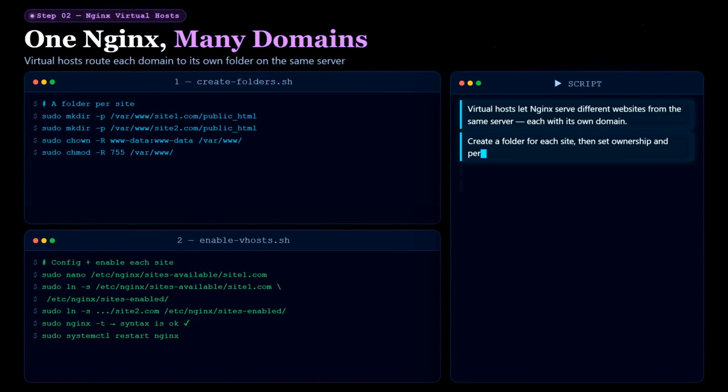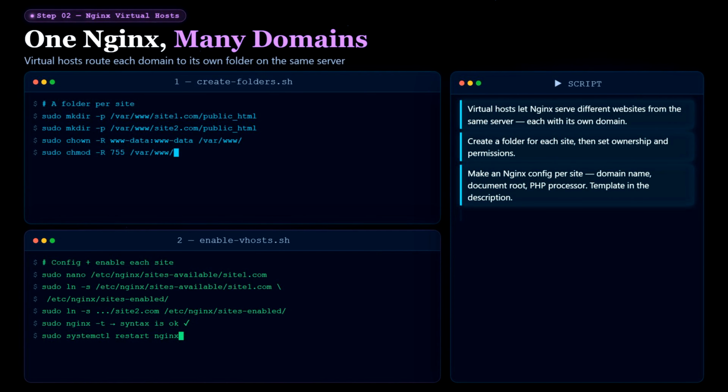Create an Nginx config file for site 1: sudo nano /etc/nginx/sites-available/site1.com, and paste the server block configuration. I'll include a copy-paste template in the description. It defines the domain name, the document root, and the PHP processor. Do the same for site2.com and any additional domains. Enable the sites: sudo ln -s /etc/nginx/sites-available/site1.com /etc/nginx/sites-enabled/, and sudo ln -s /etc/nginx/sites-available/site2.com /etc/nginx/sites-enabled/. Test the configuration with sudo nginx -t, then restart Nginx with sudo systemctl restart nginx.